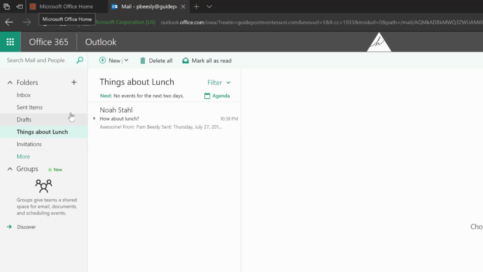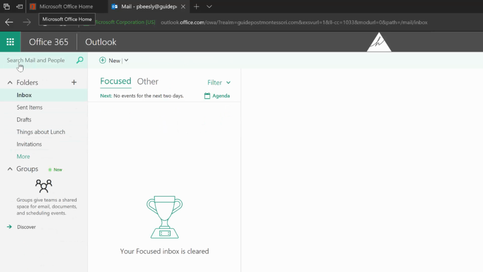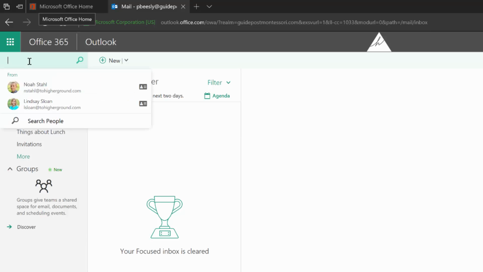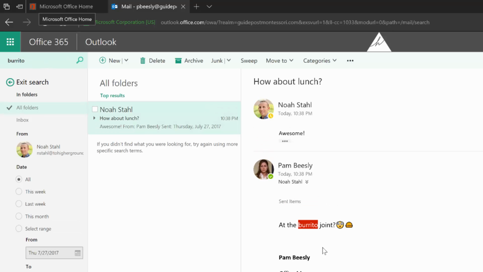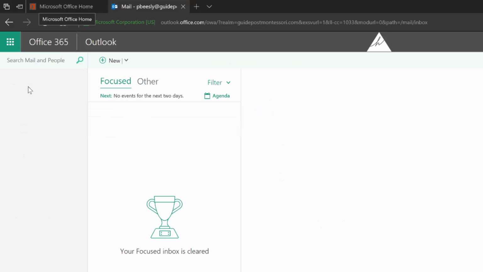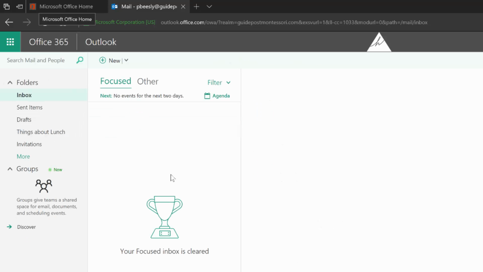Now, what if I wanted to find that later and I'm in my inbox? Up in the upper left, I can simply search, hopefully for burrito, and I found it. Here is the email with burrito. So very handy if you want to go back and see what past lunches you've had this week so you don't go to the same place every day, which is a struggle. So that's basically all of the things we want to cover about email.